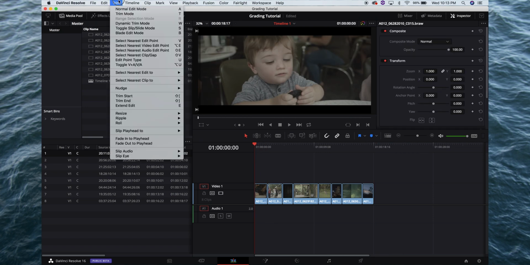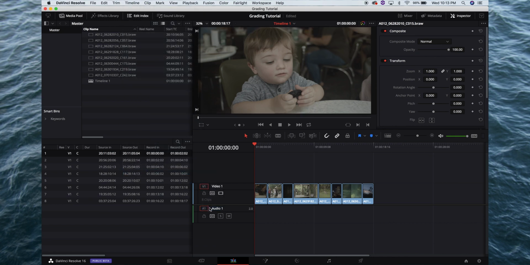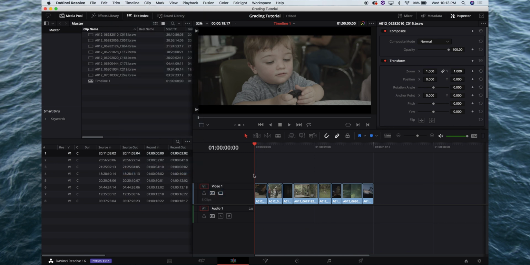I've got output blanking on at 0.35, and that's just going to add the black bars. If I take it away, you'll see they go away. But I like that look for most of the stuff that I do. You could also set the resolution to just be the size of the screen, but for what I do, this works fine.